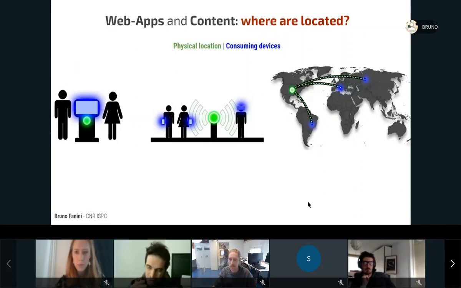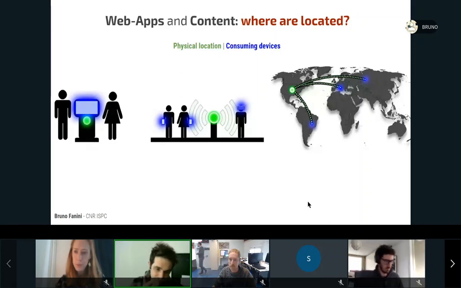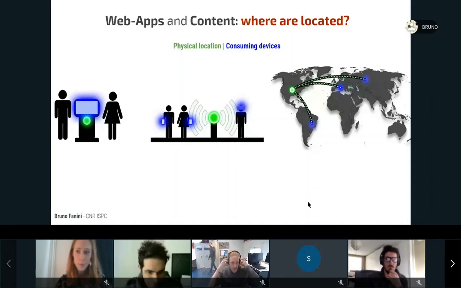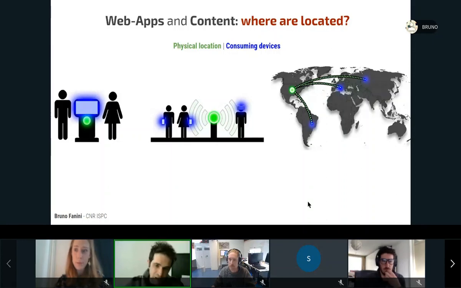Okay. So on the left, the very basic case is that they match. So basically, you can imagine a museum kiosk, for instance, or your laptop, and then you have the web application and the content on the same device that you are using to consume the experience. This is the very basic case, and it is offline, so you don't even need an internet connection. You don't need any network connection. So this is the very basic setup.